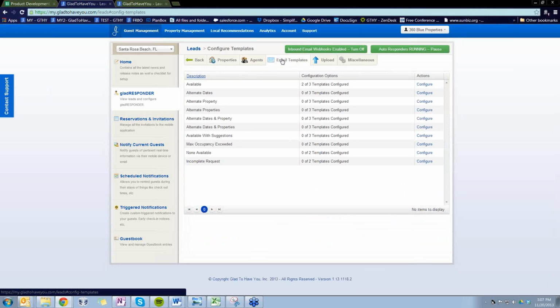It's going to provide you a list of every possible email that goes out, in alphabetical order. I'll run through these really quickly just to show you the types of emails that can go out to your potential guests. The first is available. That means the inquired property that they asked about was available for the dates they wanted. The next is alternative dates. That means the original property is available, but it usually does not meet your minimum stay requirements, so the auto response provides some alternative dates.